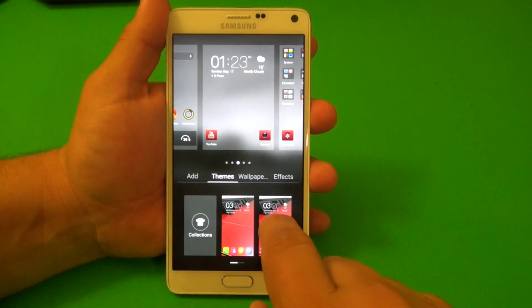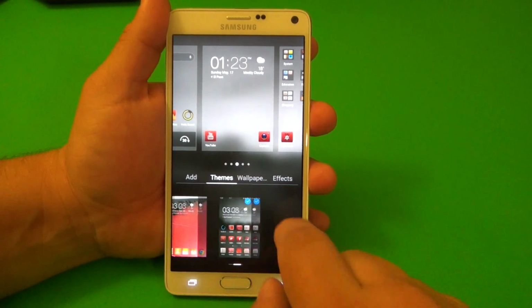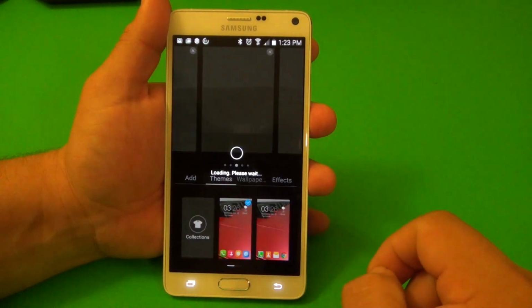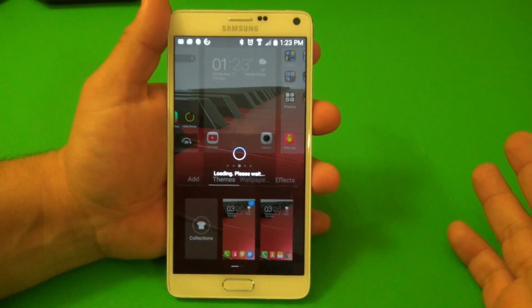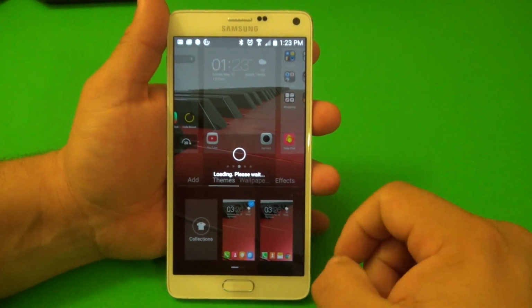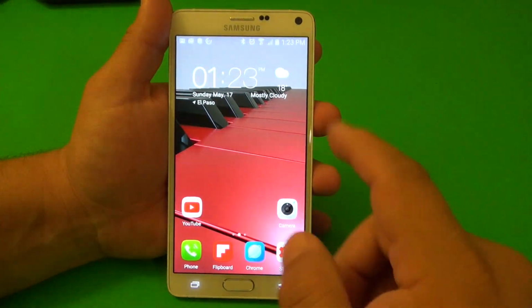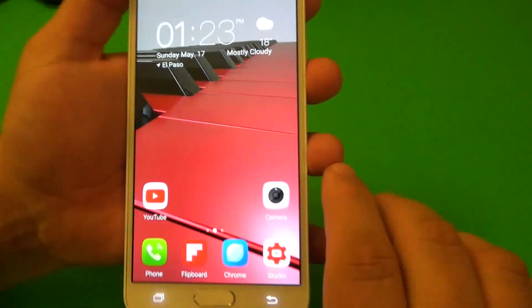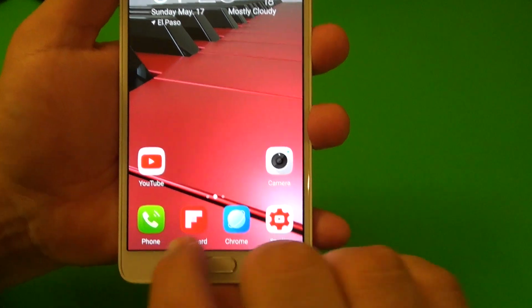Here it has themes. I really like the themes. This right here is the theme that I have applied right now. By default, it's going to be this one right here. If you tap right there, you can switch through the themes that you have installed on your phone. And the great thing about the themes is that it's not just going to change the background or the folders. It's also going to change the theme of your apps as well.